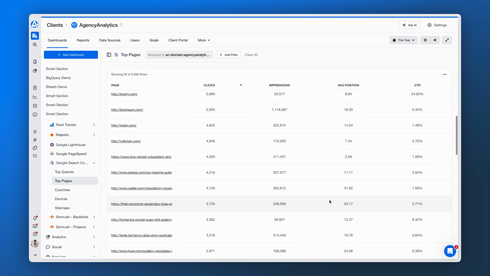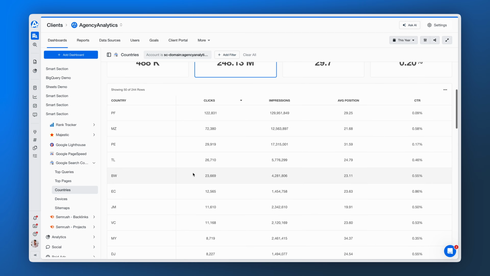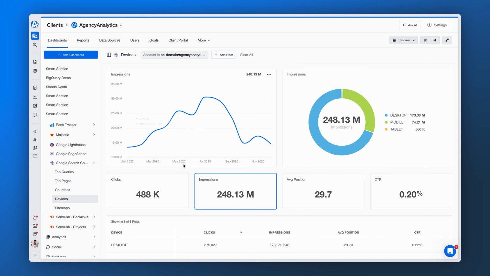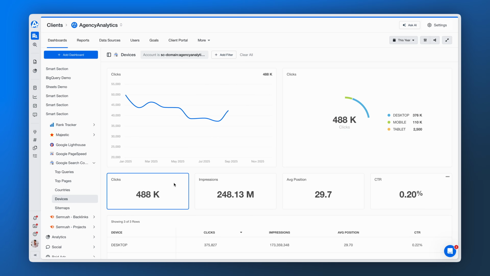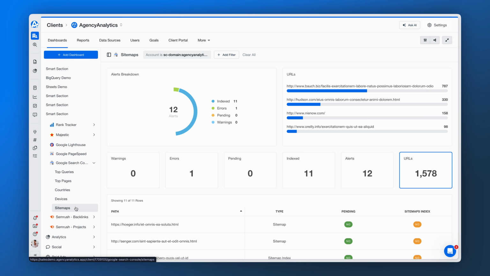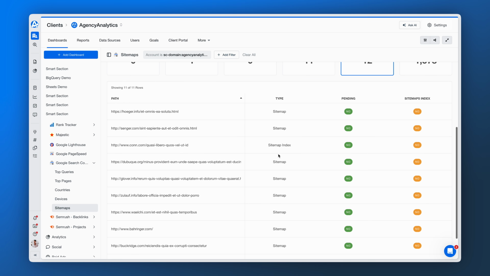improve rankings and conversions. Understand where search visibility comes from by analyzing performance by country and device. See how users find your site across locations, desktop, and mobile, helping you tailor SEO strategy and content decisions to real audience behavior. Monitor technical SEO health with sitemap insights. Confirm which sitemaps Google has discovered, indexed, or flagged, so crawl and indexing issues don't go unnoticed.